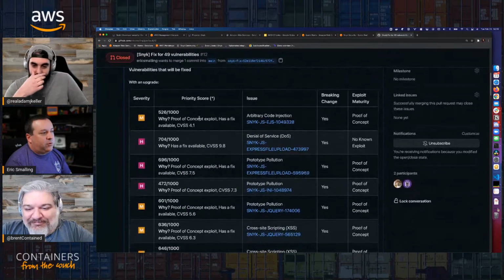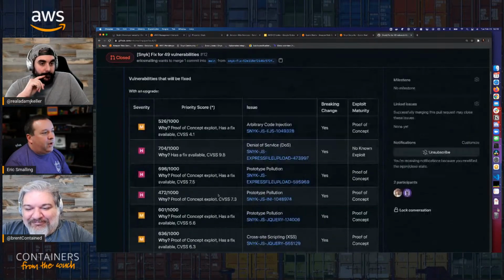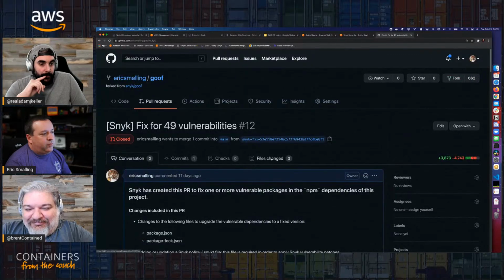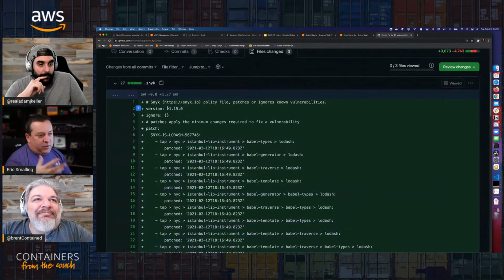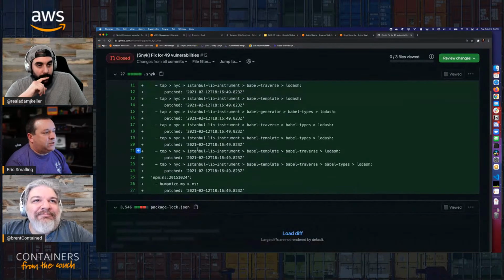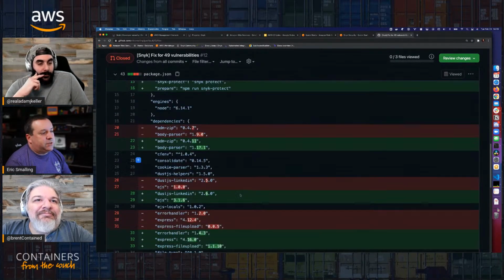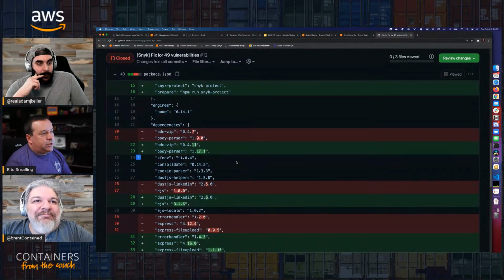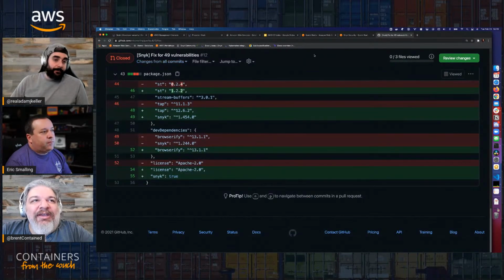So it's got a nice table listing all the things that are getting fixed in this PR. And if I went to the files changed, this is a .snyk file. That's something our tool uses to keep track of patches applied and whatnot. But you can come in and see, here's all the changes to the package JSON, all those version changes that went in, and so forth. That's slick. I really like this.